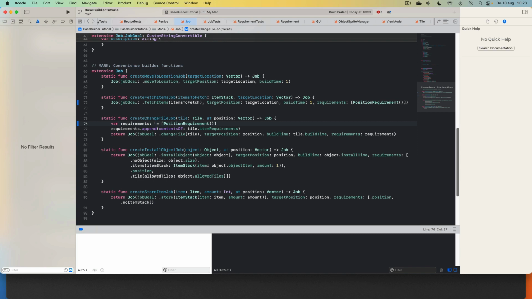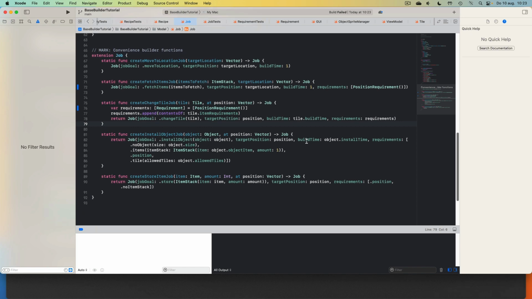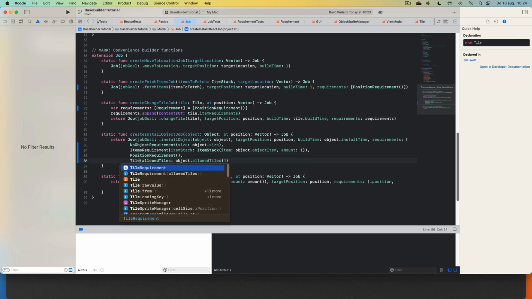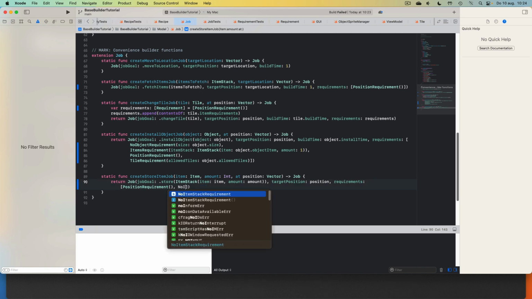And we need to be specific on the type here that this is a requirement. Otherwise, it expects requirements to be of type position requirements because we initialized it like this. Let's see, we will probably have some more here. So we have no object requirement. We have an items requirement. We have a position requirement. We have a tile requirement. And we have a no item stack requirement.